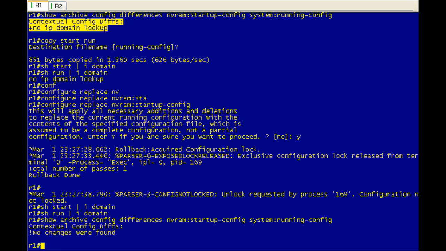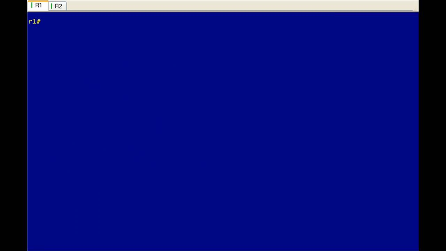So you can see there that the configuration replacement actually replaces all the commands in the running configuration with those that are in the startup configuration. Okay, so that's basically the bread and butter of the configure replace command. You can certainly drop off now, or you can stick around. I'm going to go through some of the options and a couple of details about this command.